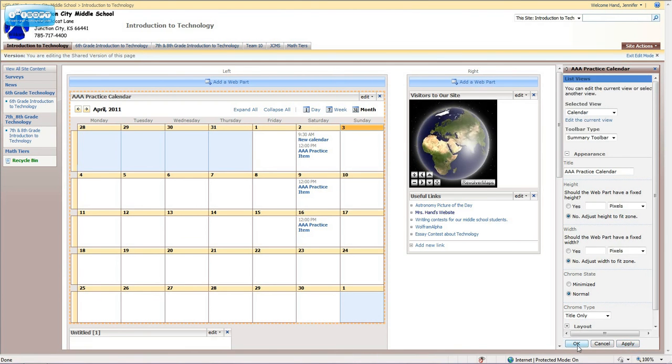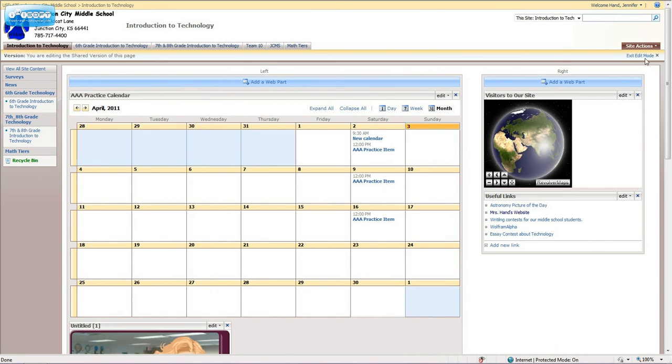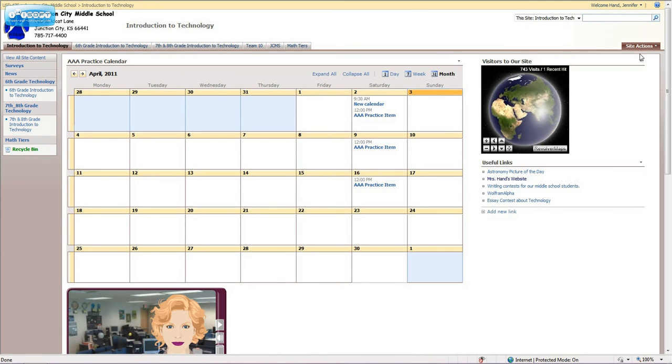Once you get it the way you want it, you can click OK, and then exit edit mode, and it will show you your calendar on your page. And that's all you have to do to embed the calendar into your page.